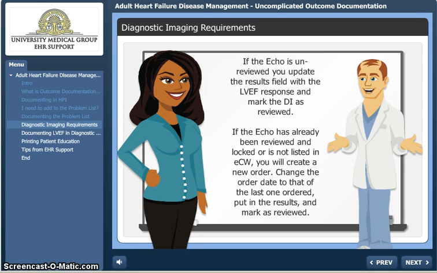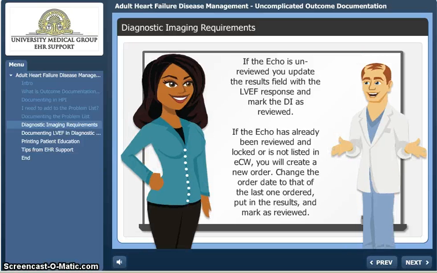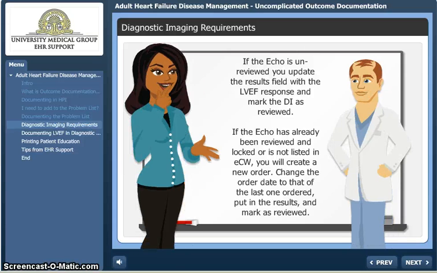The LVEF needs to be documented in diagnostic imaging. You will need to review the patient's DI history and locate a previous order for an echo study. You will then update the results with the appropriate LVEF response. Well, what if I've already reviewed the echo and locked it, or if I only have the order on paper and not in eCW? Let me show you what to do.